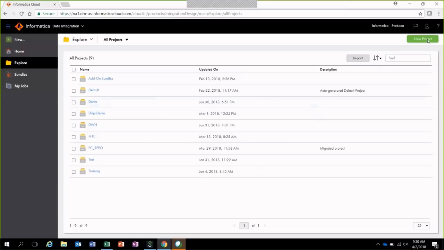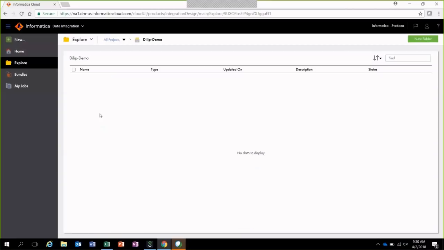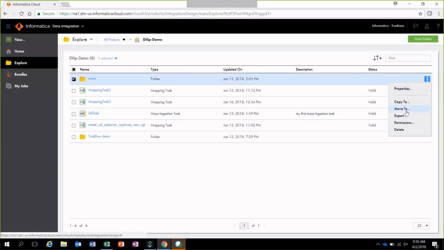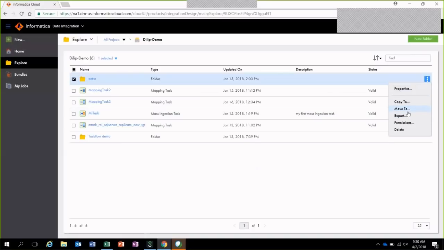So how do I create a new project? You create a new project using this new project option here. Once you create it, for example, this is my project, Dilip demo, and within that I can create a whole bunch of folders. For each asset type, there are some actions. You can look at the various properties, and I can do copy and move operations. For the purpose of time, I'm going to skip some of these demos, but let me know if you are interested in a particular demo.